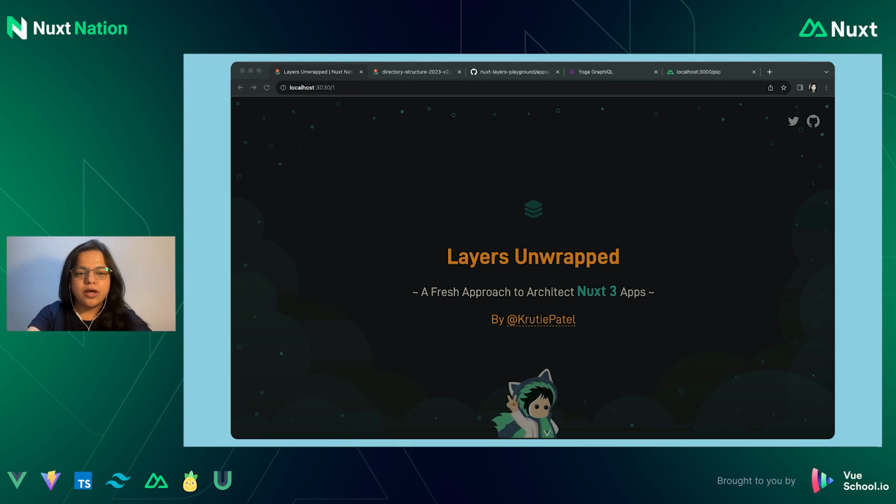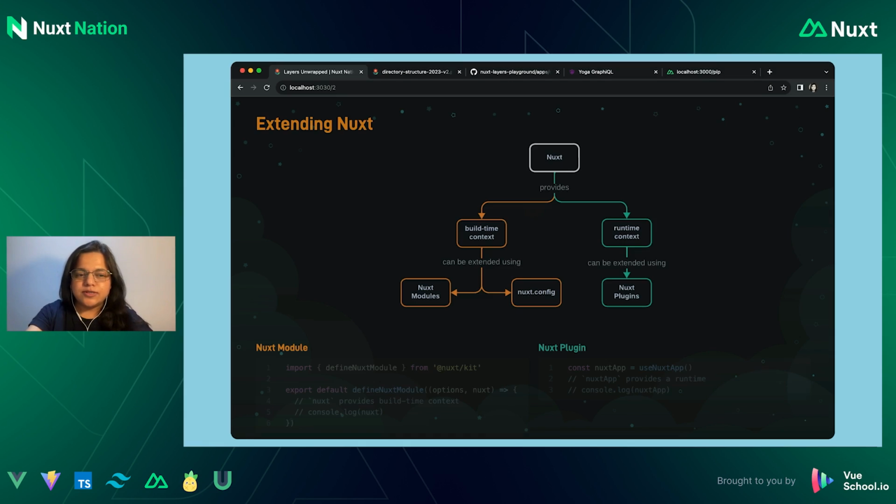In this talk, we will unpack Nuxt layers and learn how to architect a Nuxt application a little differently. Default Nuxt is minimal, but we can extend Nuxt at build time and runtime.